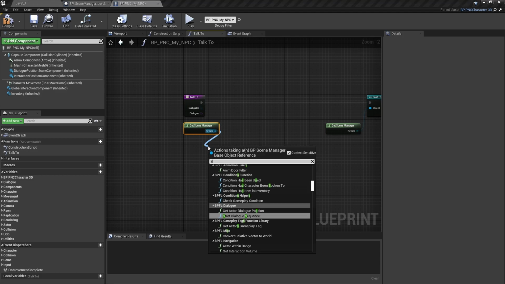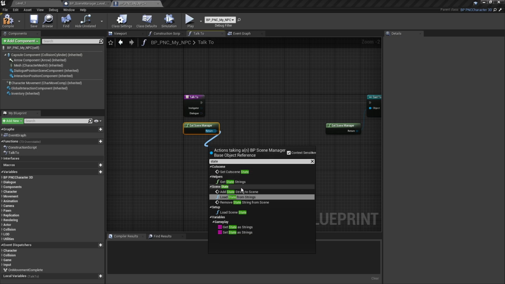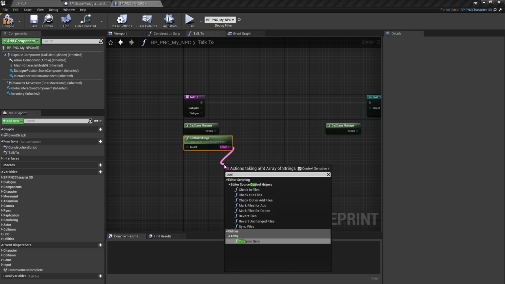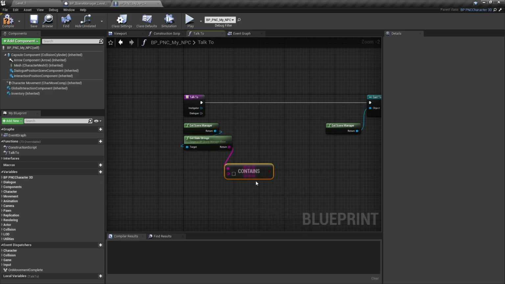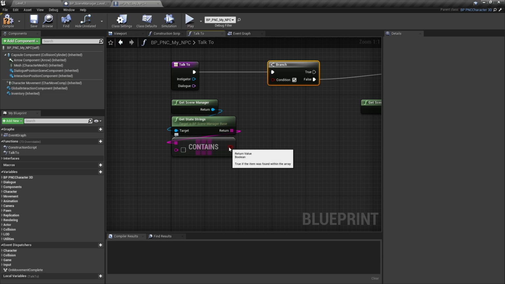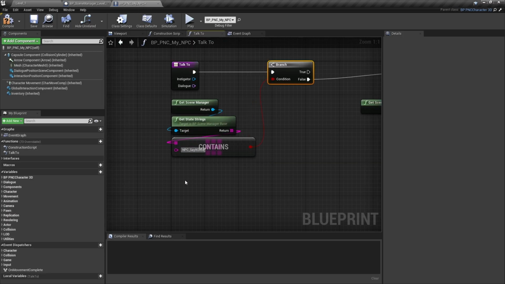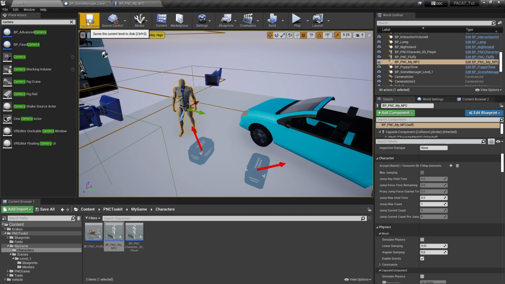We're going to get the state strings. So state, get state strings. And then we're going to say contains. We're going to B and click to add this branch. We're going to connect it the same way. So here it's going to be false. And then the contains is going to be this same one here. So copy, Control C, and here, paste, Control V. Okay, save that. And that should be good.